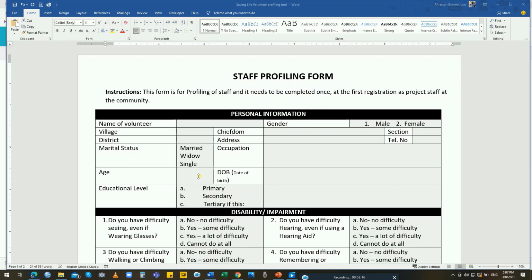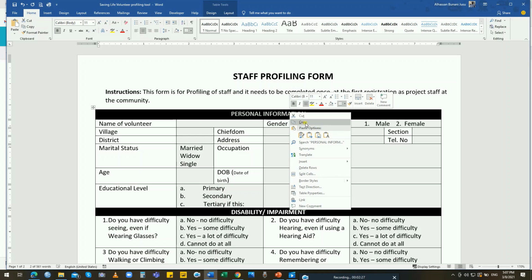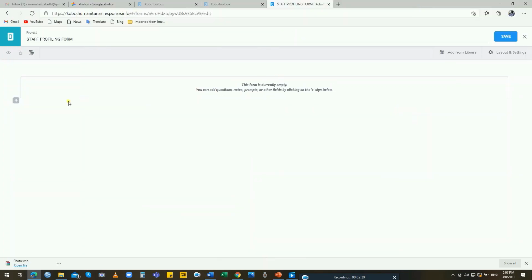Basically, for the sake of time, we will be copying and pasting to make things faster. The first thing I would like to appear is personal information. I'll copy this personal information to tell whoever will be answering that the questions they are about to see are on personal information. How do we get this?